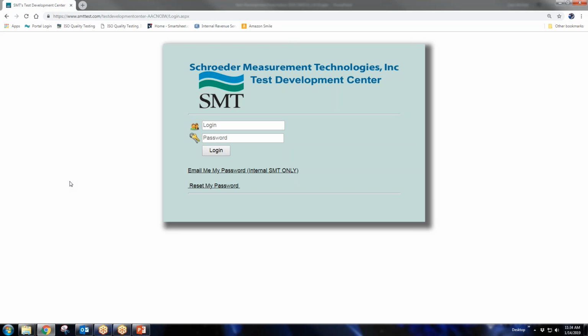All right, so when we begin writing, you will receive an email, or two separate emails. You'll receive an email from myself, and then you will also receive an email from the Test Development Center, the exact name for it will be tdcenter@smttest.com. When you receive that email, it will have your login, which is your user ID, and then you will have a temporary password, which you'll enter here.